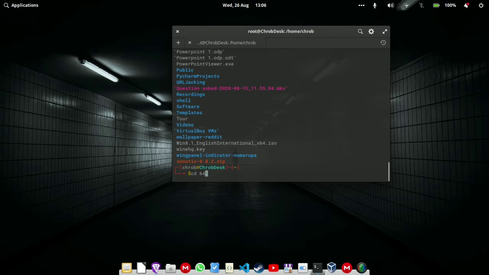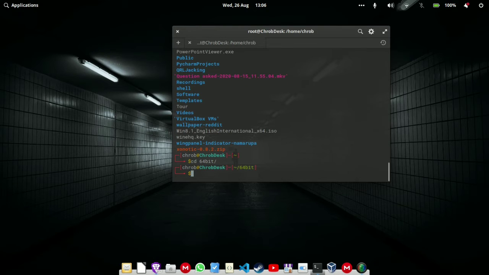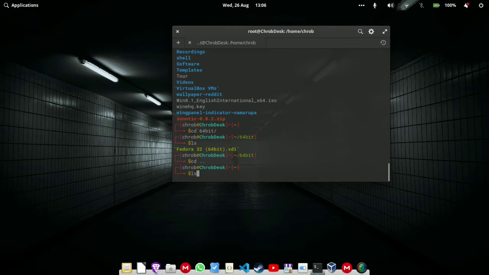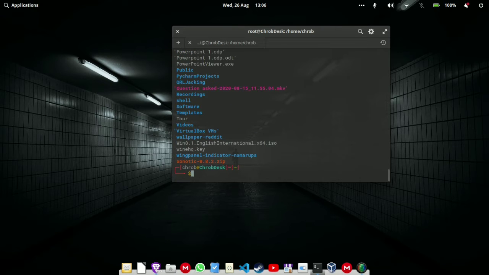Okay, now 64-bit and a slash at the end. You press enter, and now you can see we are within the 64-bit directory, and we can do list, and you see that within the 64-bit I have this file in here. That is how you go into a specific directory, and if you want to go back, you would type cd with two periods, press enter, and then you're back to the directory you were in before.